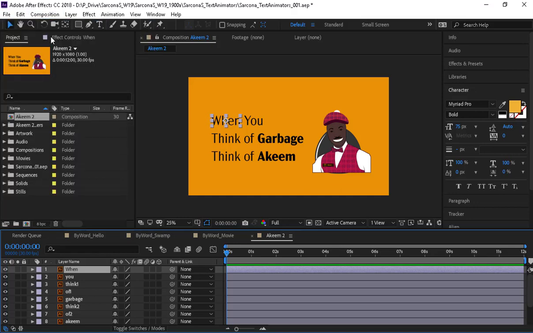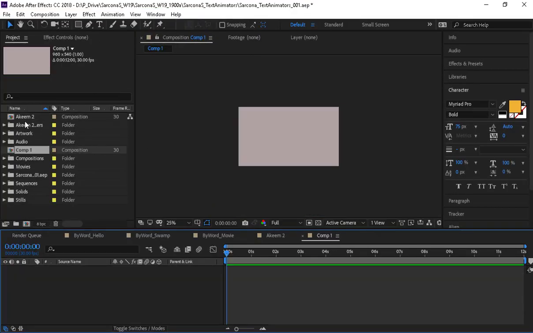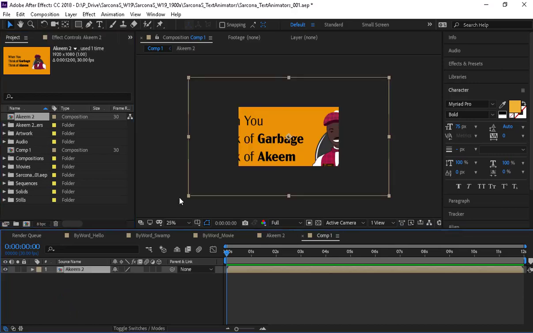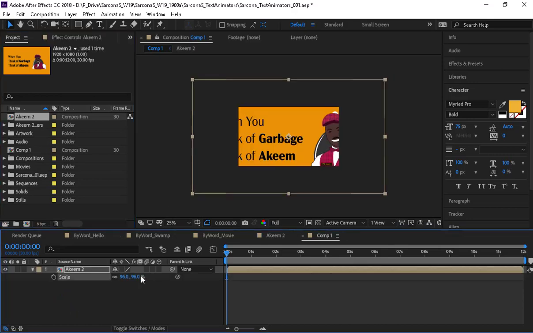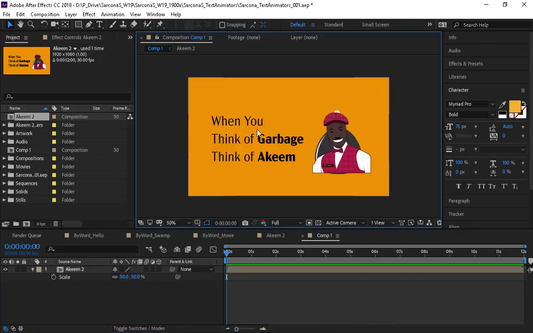So I'm going to go to my comp settings. Oops, I'm going to go to a new composition. Because I want mine to be that 960, I'm going to drop this down. I'm going to scale it to 50%. Okay, that's the correct size. This is not layered. Everything is flattened out right now.